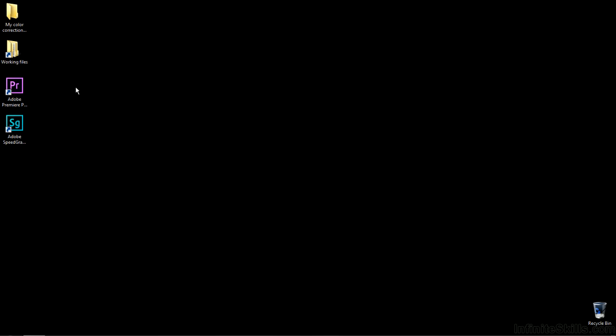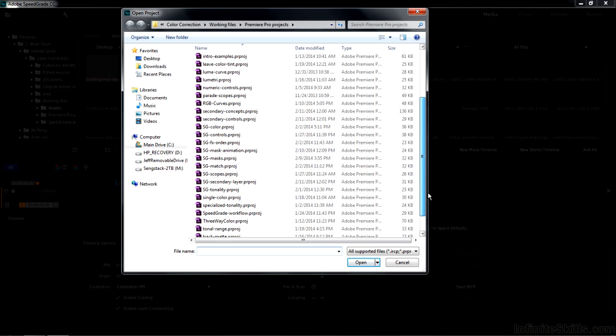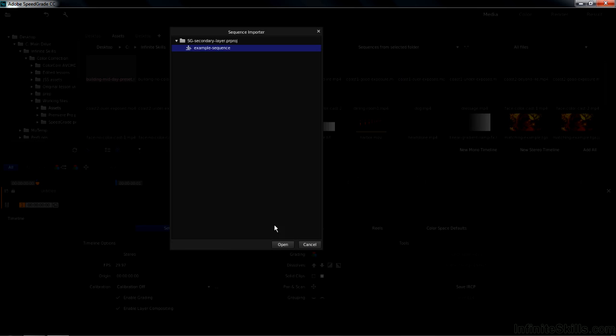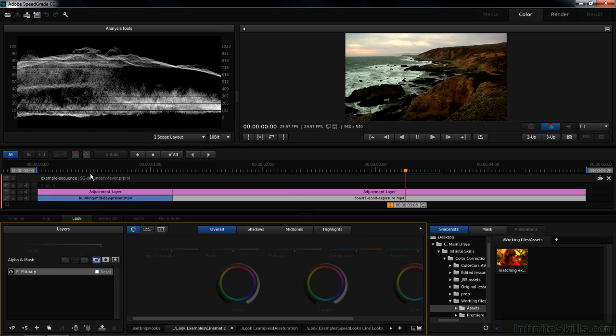So to see how the secondary color correction layer works inside SpeedGrade, just start up SpeedGrade, click on Open Project, go on down here to SG Secondary Layer, and click on Open. We're going to work on the same two clips that I used when I demonstrated the secondary color correction tools inside Premiere Pro, this building, and then this coastline shot. We'll go back to the building here.